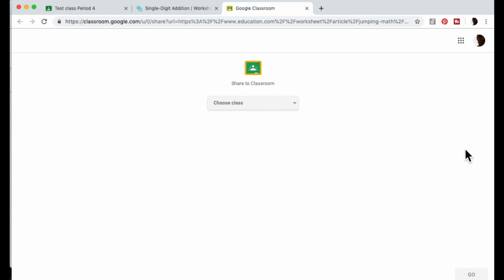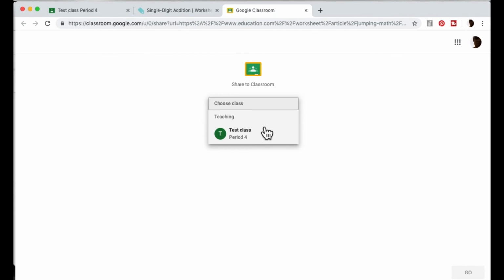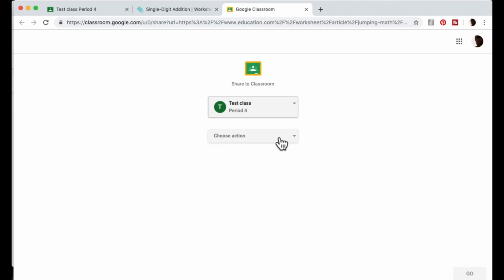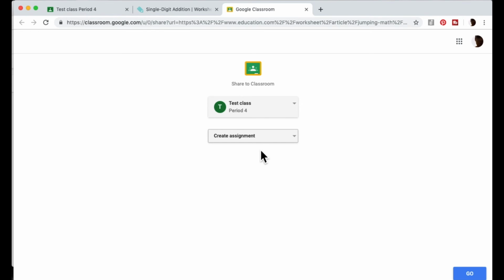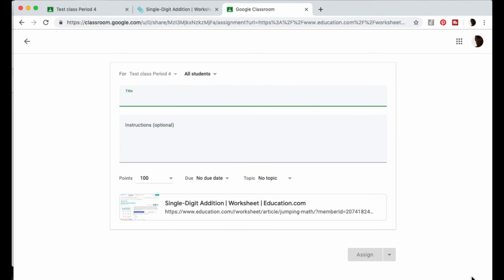A new window will open up with a drop-down menu. Click on it and choose the class the assignment is for. After picking the class, you'll be given 4 choices. Creating a new assignment, which is what we want to do, is at the top. Then click on the Go button on the bottom right of the page.